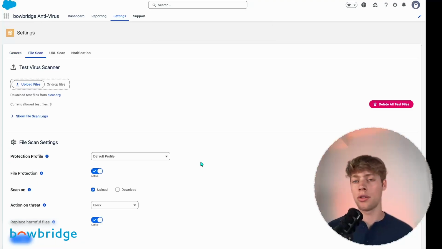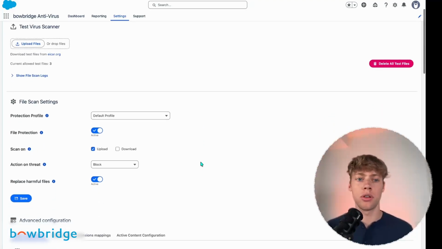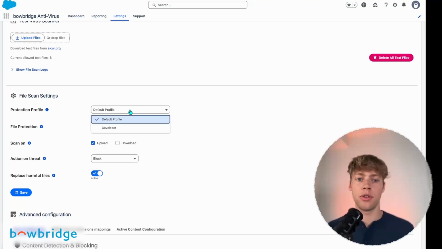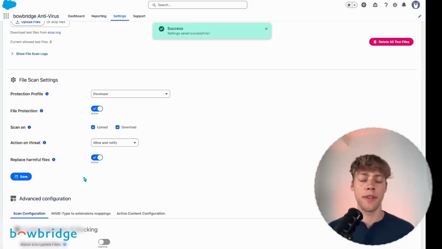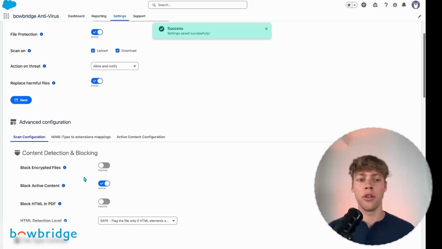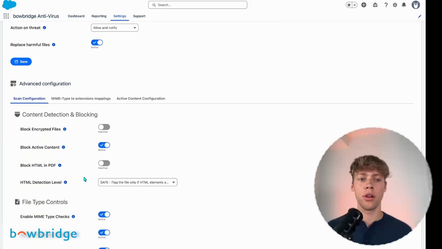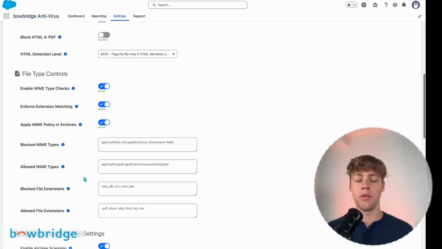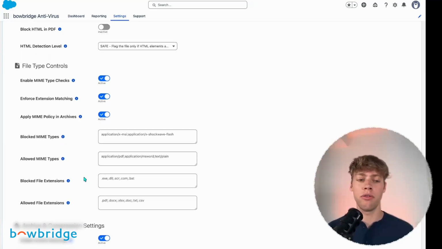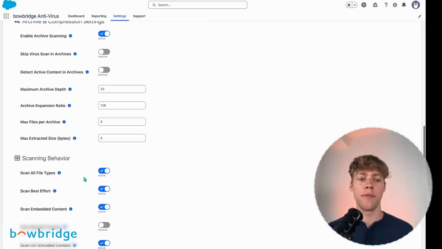The file scan settings offer a lot of configurations, which you can see here. Let's first switch the protection profile back to developer. Then we would like to say that we also want to scan on download, and the action on threat should be just allow and notify. Then we can save it. Here you can see a lot of advanced configurations like block encrypted files, block active content, enable MIME type checks, or you can change the allow list for specific files and a lot more.